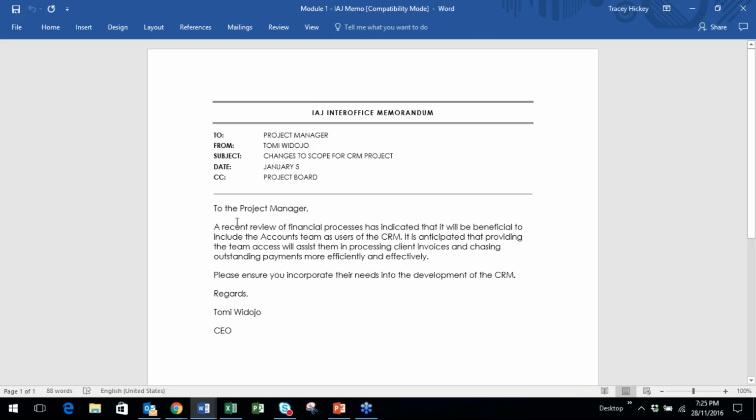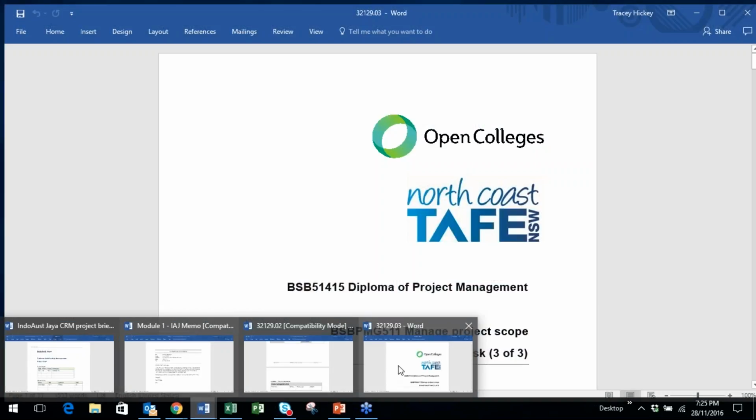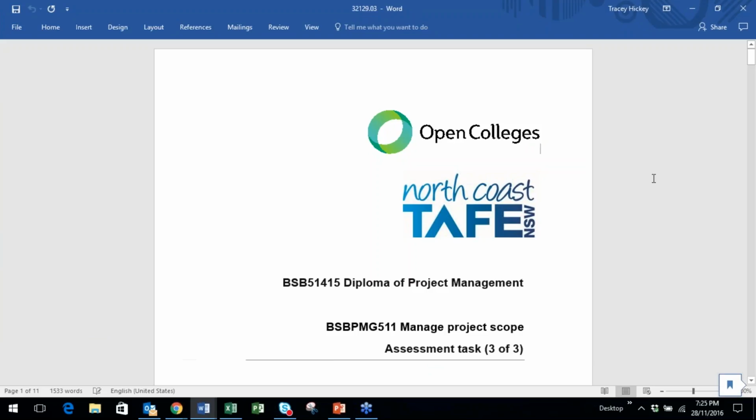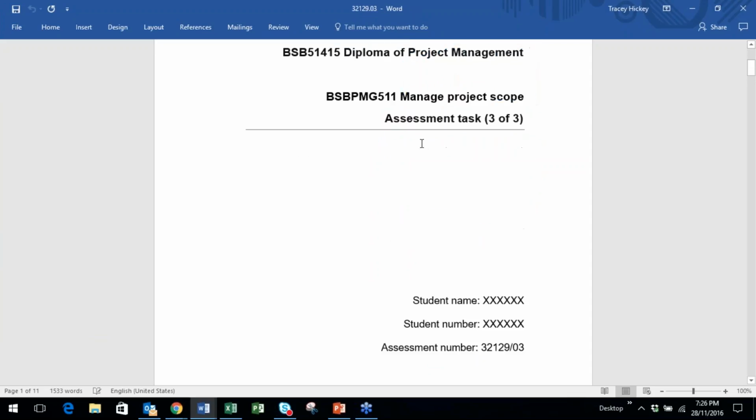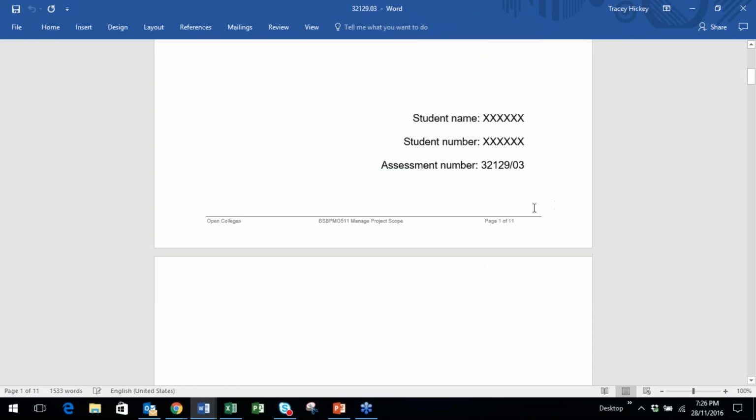He sent it to you saying, a recent review of financial processes has indicated it would be beneficial to include the accounts team as users of the CRM, and why. So you'll use that to then complete your change document, change order form. So this is the assessment task 303. Once again, download it, save it with the new file extension, add your name and number on the front.